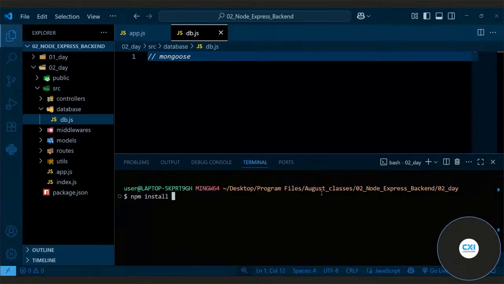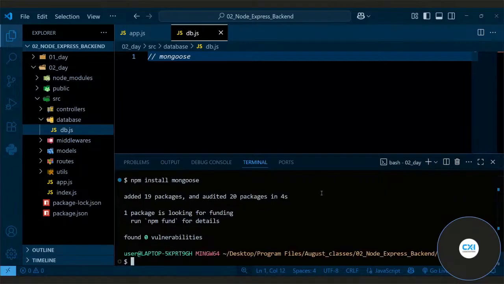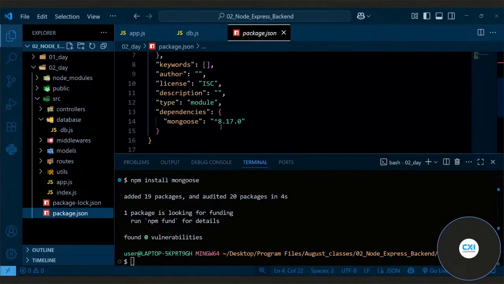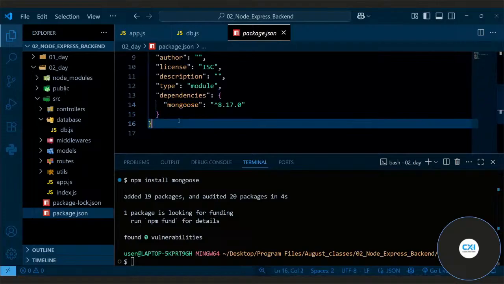Now, what package you want to install, you should write. Like I want to install what? Mongoose package. See here, guys. After writing Mongoose, hit the enter button. So the Mongoose package will be installed. See here, guys, inside the package.json, our Mongoose package has been installed.